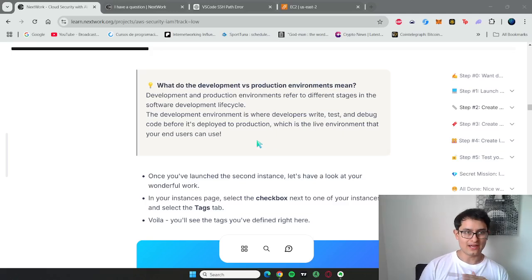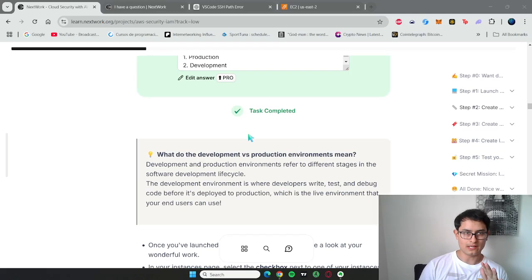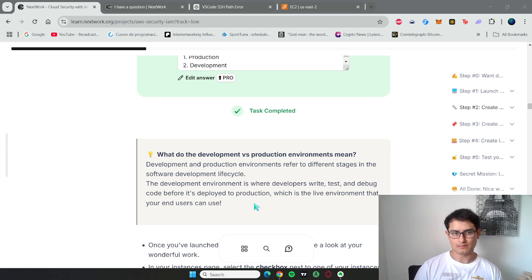Alright guys, let's go ahead and continue here. So we stop right here, right? What do the development and production environments mean? Development and production environments refer to the different stages in the software development cycle. The development environment is where developers write, test, and debug code before it's deployed to production, which is the live environment that your end users can use.